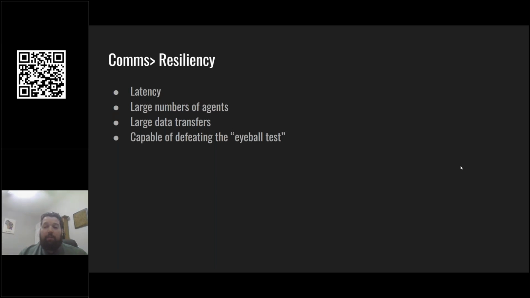For large data transfers, there's a couple of ways of looking at it. You can either handle large data transfers by making sure you're capable of handling the bandwidth of a few gigs of data, or making sure that your C2 is capable of splitting up data. So instead of downloading 4 gigabytes at one time, maybe you want to do it a megabyte at a time, and then wait 5 minutes. But either way, you need to be capable of handling it one way or the other.